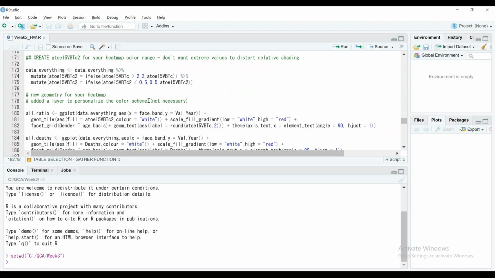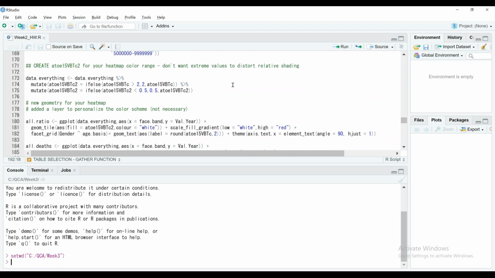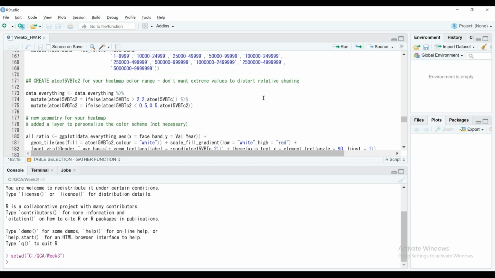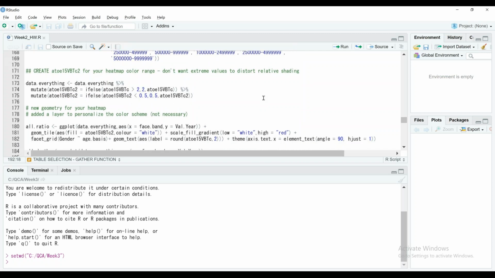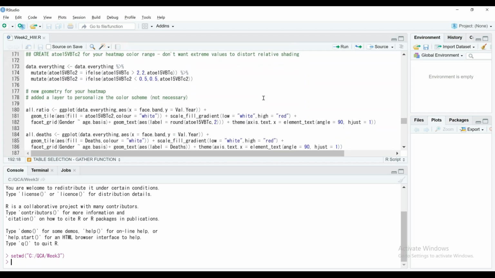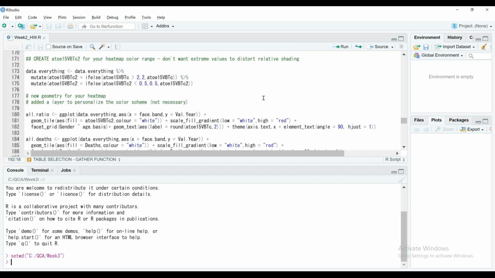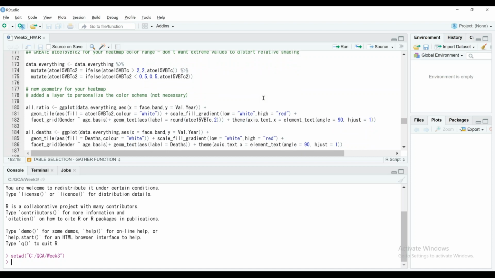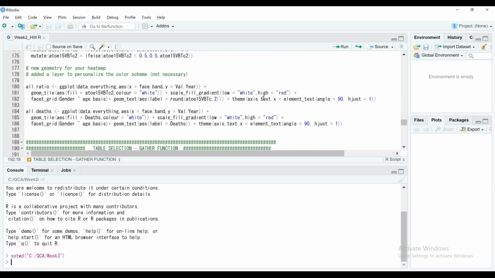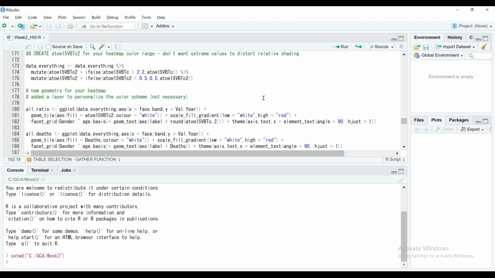And here what you'll see with our heat map is, first we're creating a variable called our ADE2. And we use this for our heat map color range because we don't want extreme values distorting our relative shading. But we use the uncapped or unadjusted value as a label so that we just get more information. So this is just a way to give you the most information possible.